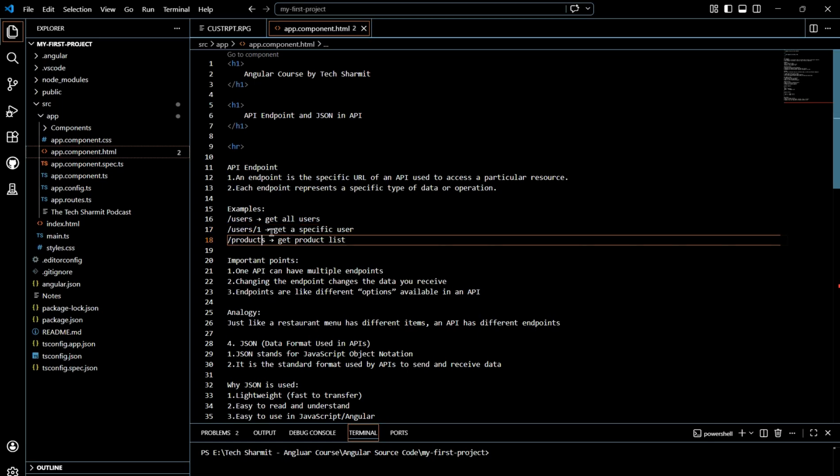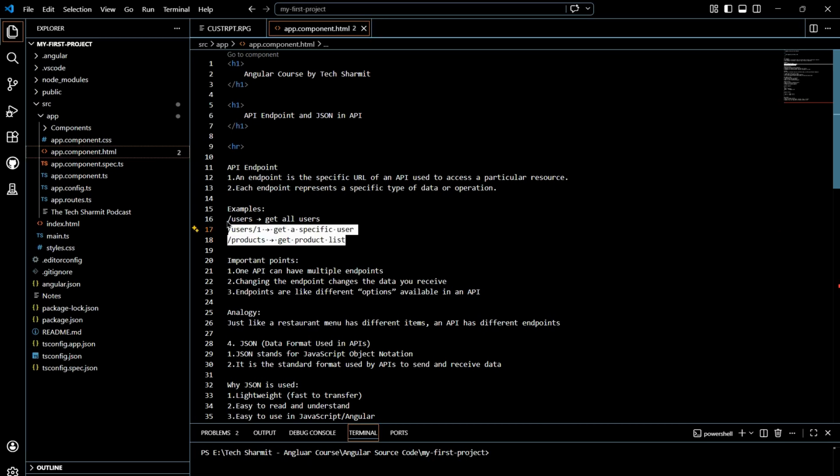In the third example, we are fetching the product list. So we are requesting the product list here. These are examples that tell us how many types of endpoints there could be.